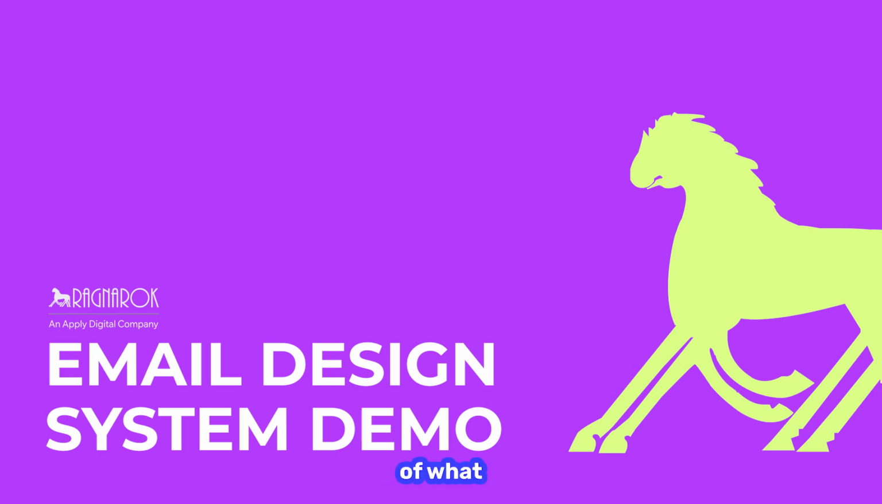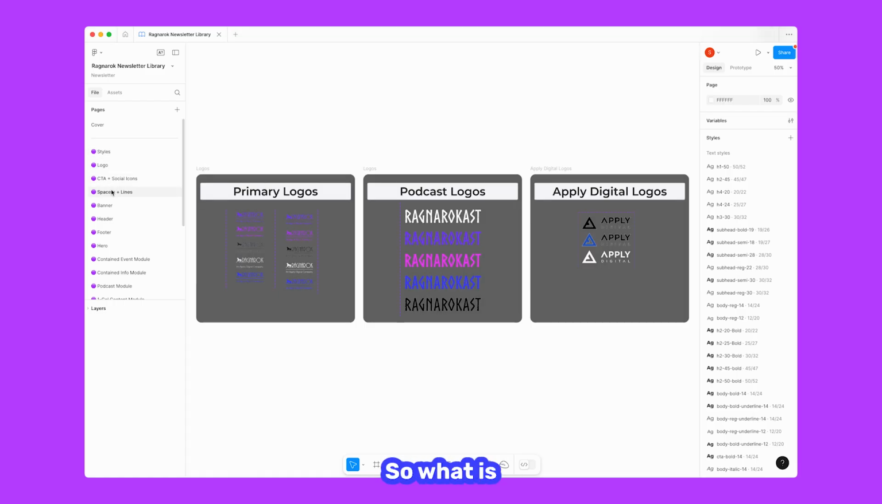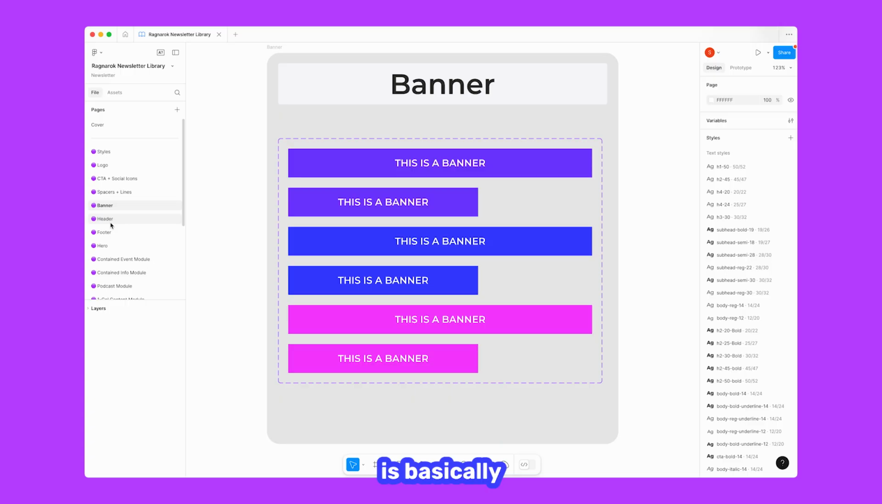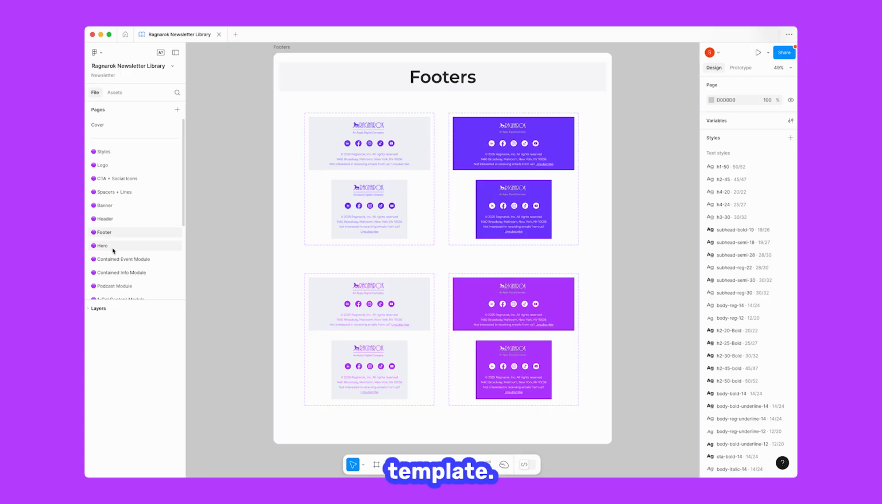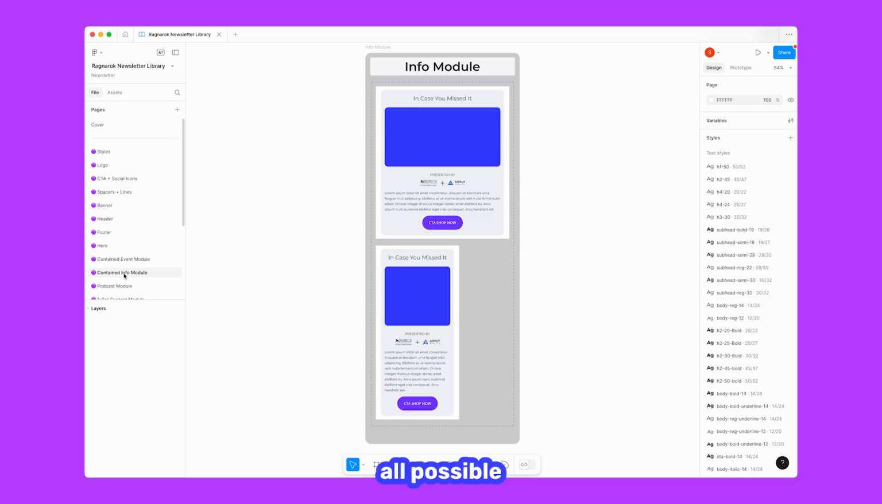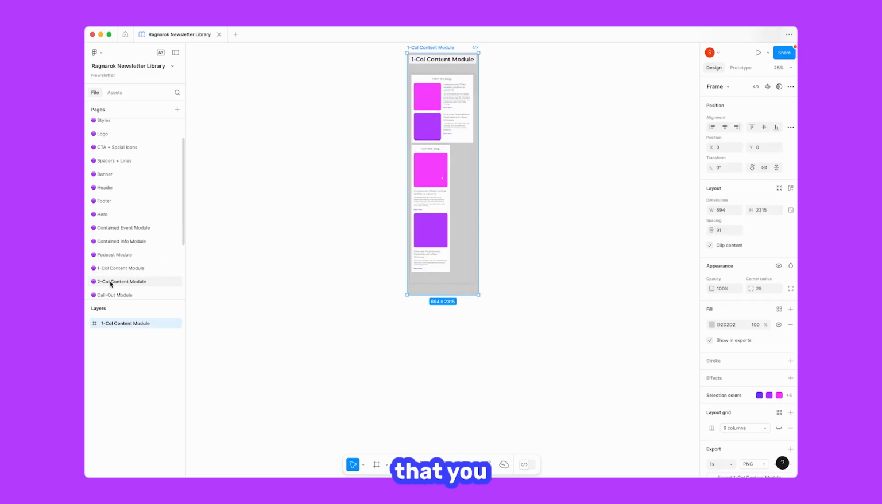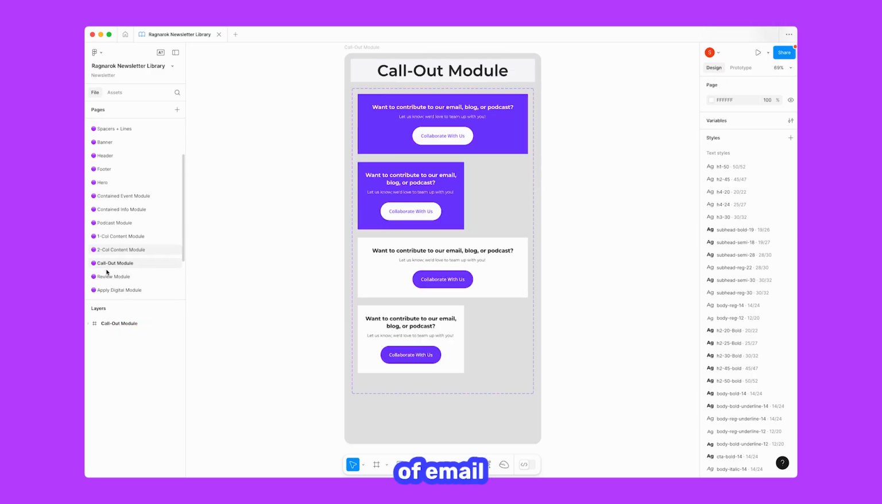This is an example of what your EDS will look like, and it will be, of course, customized to your own brand. So what is an EDS? An EDS is basically a master template, one HTML document that is going to contain all possible modules, settings, styles, and instances that you are going to need to create any type of email campaign.